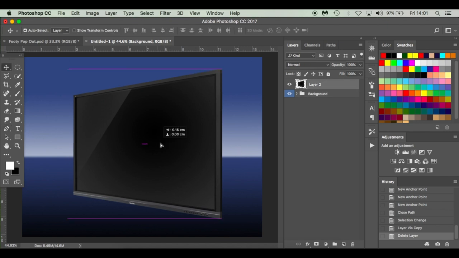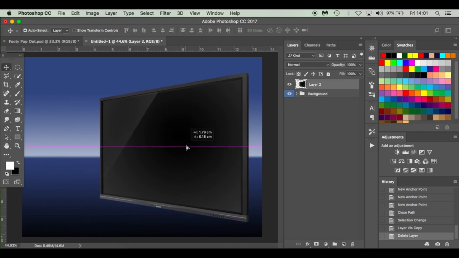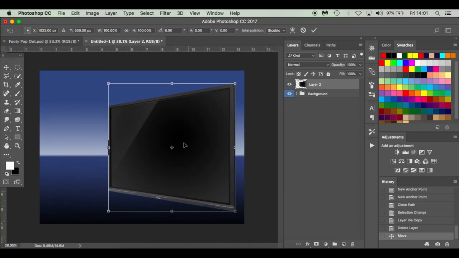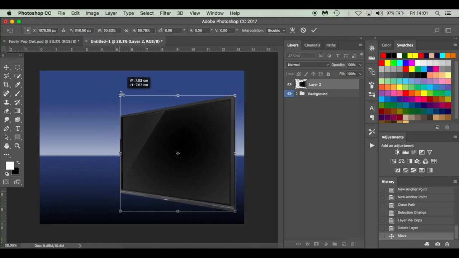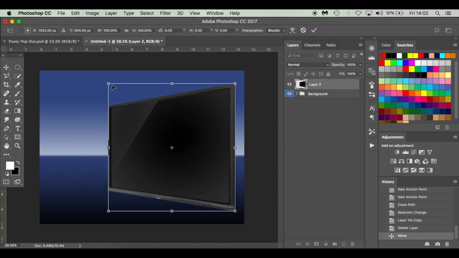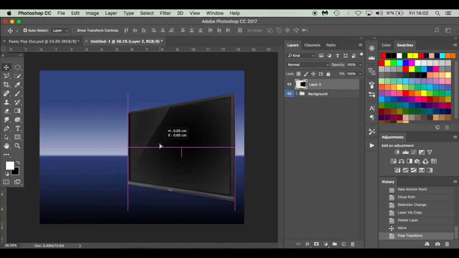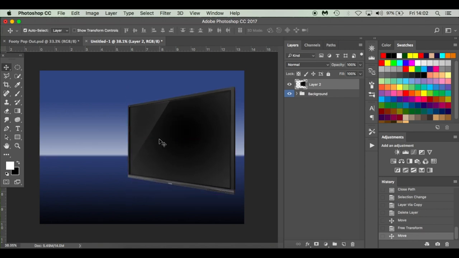Hit V for the move tool. And I'm going to place the television. Command T to bring up constraints. Again, if you're working on a newer version, you'll notice you can just drag it and it'll keep in size proportion. If you're working on an older version than 2019 like myself, you just need to hold shift. And that should look good about there.